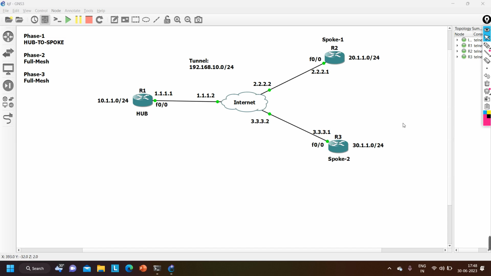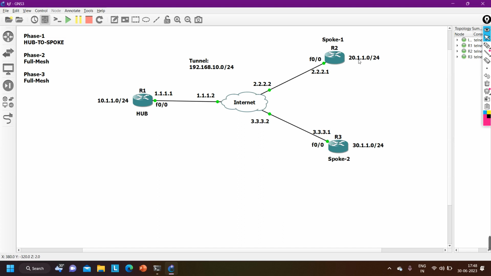Let's say in this topology 20.1.1.1 wants to communicate with 30.1.1.1. So router 2 needs the next hop IP address to forward traffic to 30.1.1.1. The NHRP protocol is responsible for resolving the next hop IP address dynamically. That's why we say DMVPN is dynamic in nature.